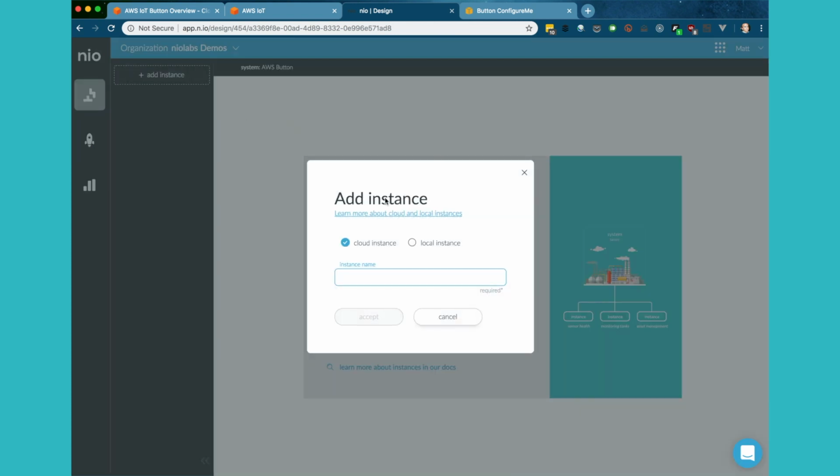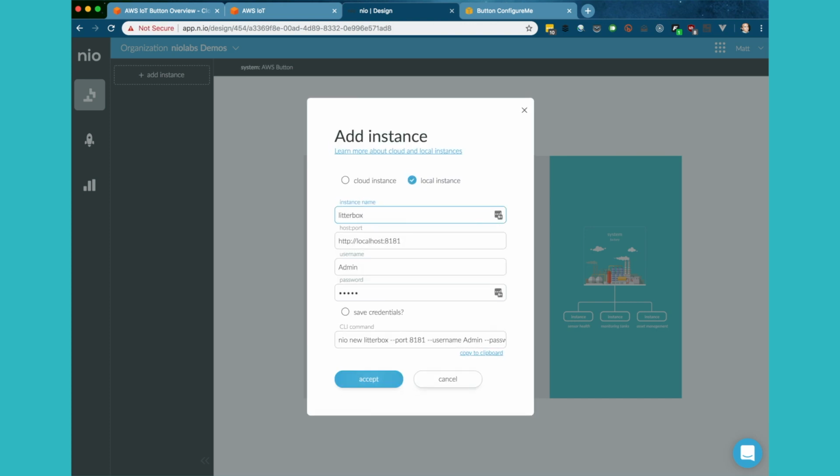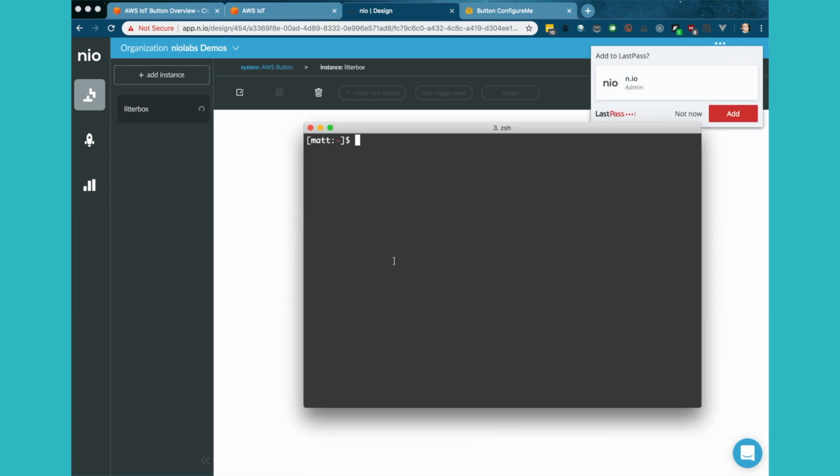I'm going to create a new local instance of Neo, and I will call it litter box. All these defaults are fine. You can use HTTP, HTTPS, whatever you want. I'll just use this one for now. I'm going to make sure to copy my neo new command to the clipboard for that. I'm going to create that instance. I'm going to switch over to my terminal now.